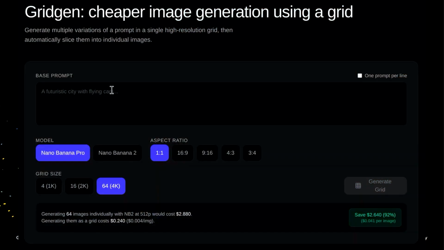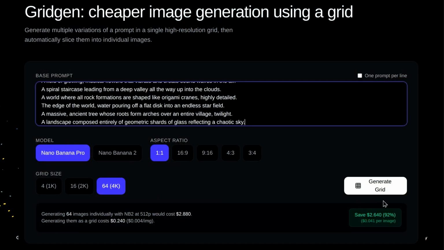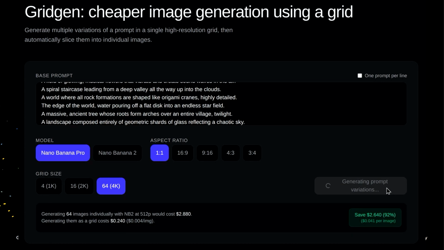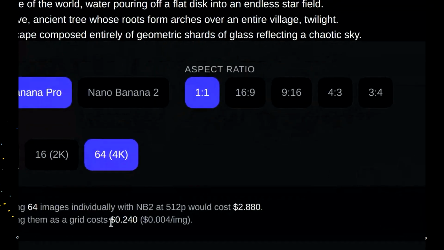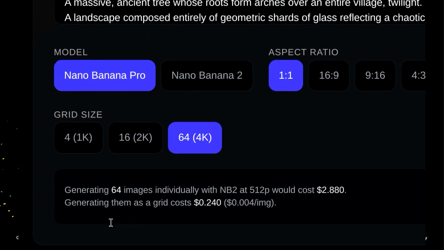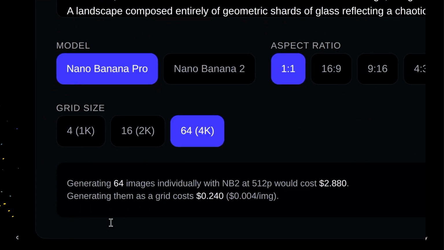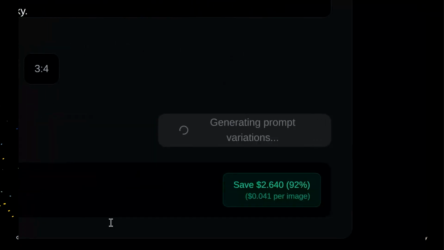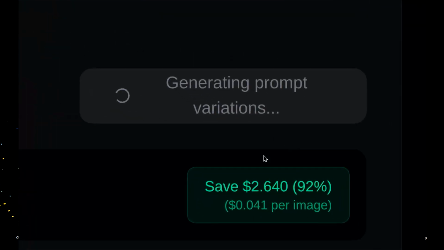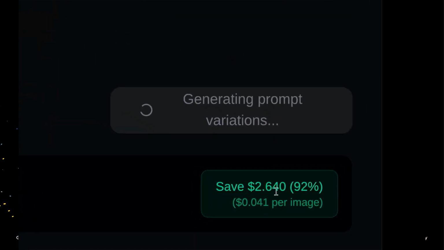So the first one is something I discovered recently on Nano Banana. If you want to create a lot of small images with the new 512 pixel resolution, instead of doing them one by one, you can create a grid. Ask Nano Banana to create a grid, and basically to have all of those prompts worked on at the same time. So you're going to generate one image instead of 64, which is going to save you up to 90% of the costs.